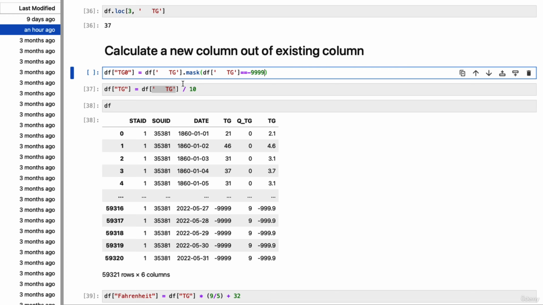-9999. So what I'm doing here is this. I'm creating a new column, and the values of this column will be the values of the old column without, so read this method as without. So mask without is the same thing. So without the values that satisfy this condition, and the condition is that the TG column is equal to -9999.